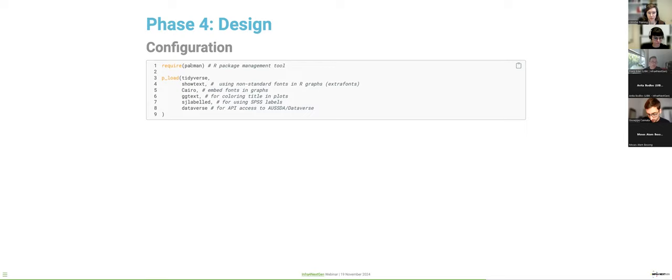And I really like to use the pacman package. It's something you have to first install and then load, because the pacman package is a package management tool. If you have loaded it, you can use the p_load function afterwards and just mention the packages you need at the end of the day.